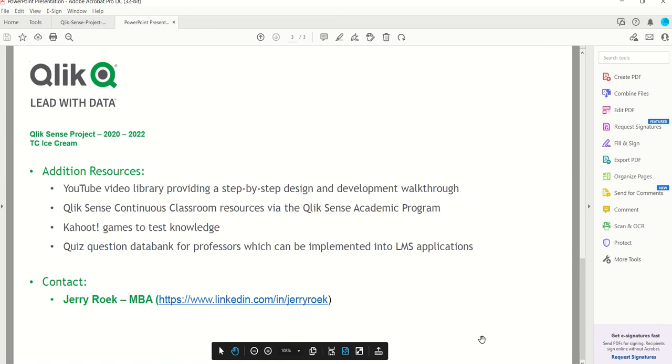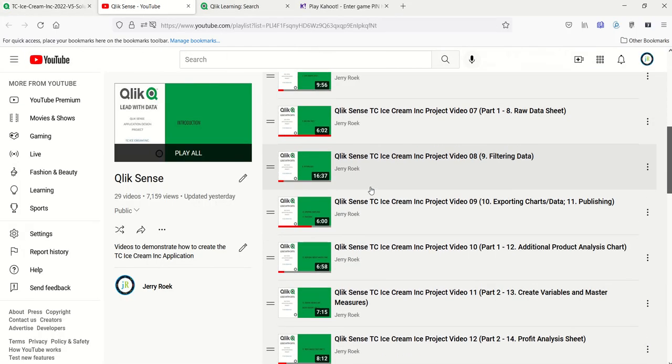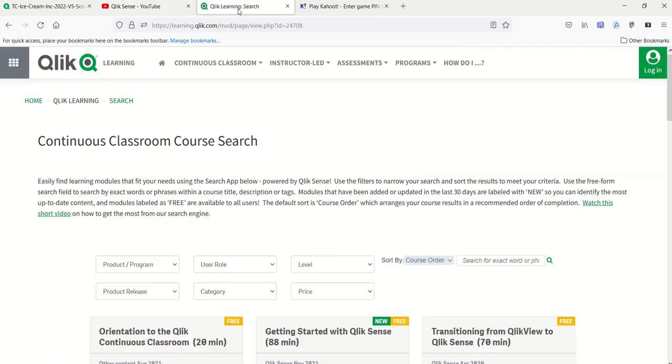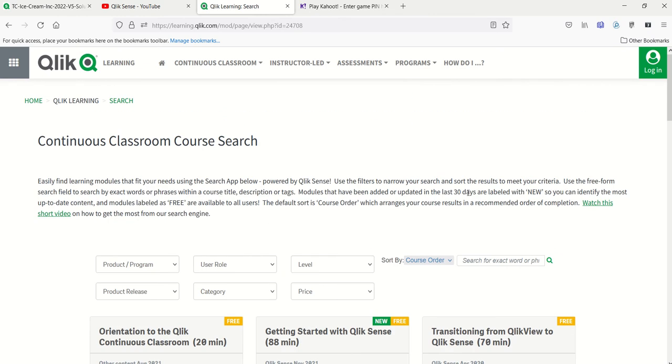Additional resources to the project include a YouTube channel, which basically shows all the videos that support the project from start to finish in building the project. Since students have access to the academic program, they also have access to the continuous classroom, which provides a variety of courses on Qlik Sense and knowledge on Qlik Sense in the Qlik Sense environment.